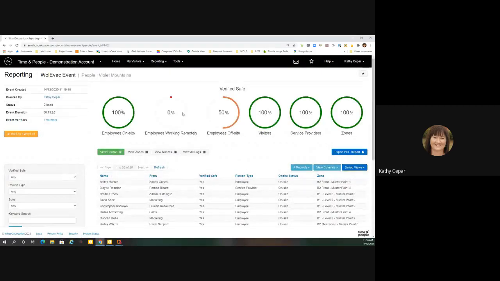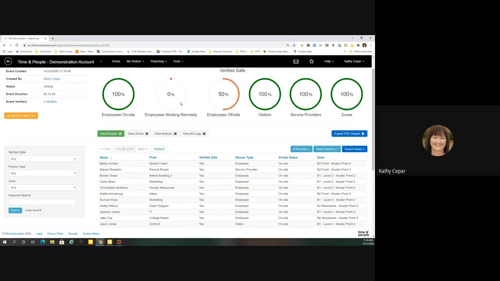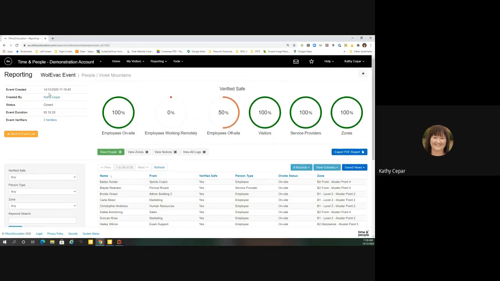So we do have the numeral graphs in here to say that we had 50% of people who were employees that were off-site marked as safe, but 100% for all of the others. We had no employees working remotely, so we didn't need to worry about marking any of those. You can see when the event was created, the time, who created that. It's now closed, how long the event went for. And if I hover over 3 verifiers, it'll actually give you the names of the 3 wardens who were verifying people.